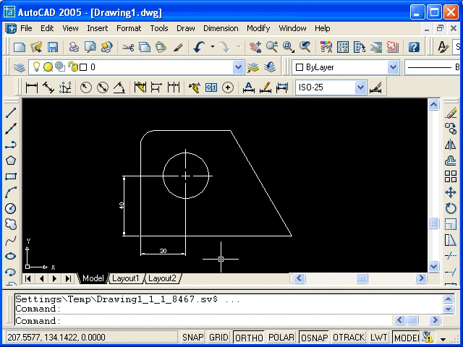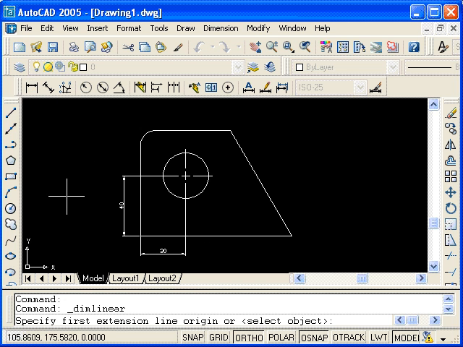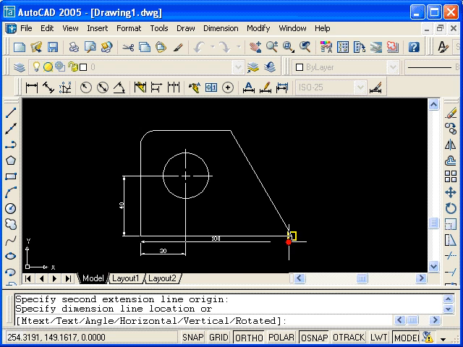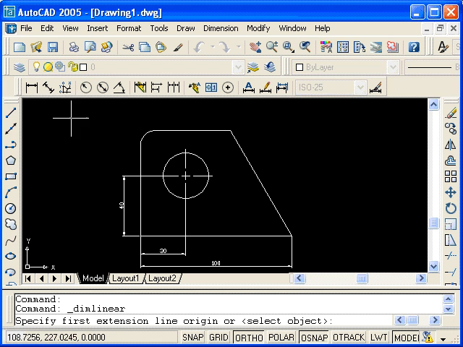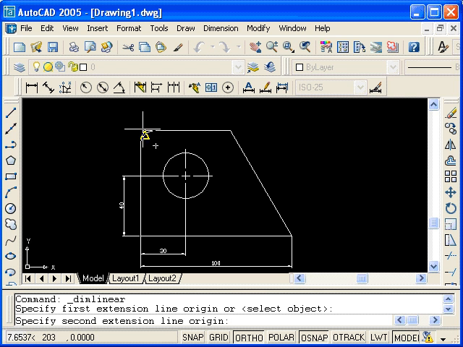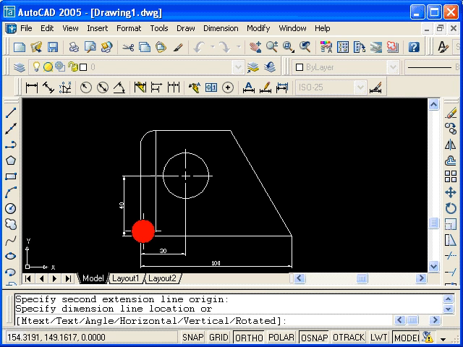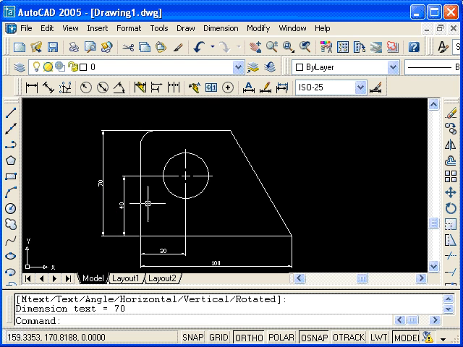Now we have these two dimensions that position the hole. Next, I'll create the principal dimensions of the plate. I'll dimension the length by selecting these two corners. Then I'll add the height. So those are all of the linear dimensions.